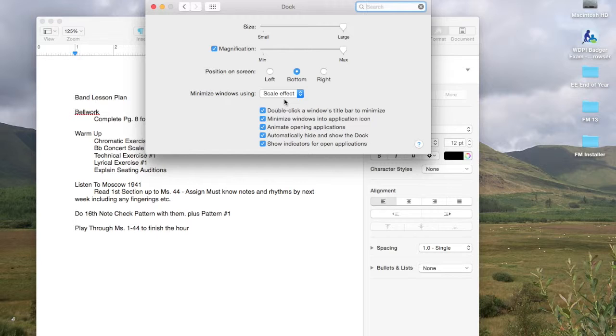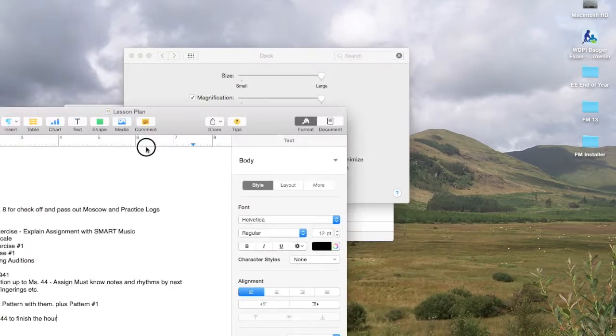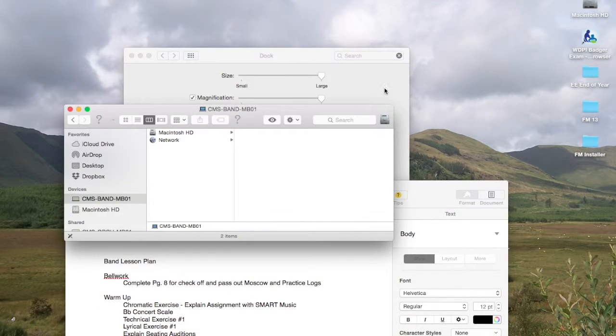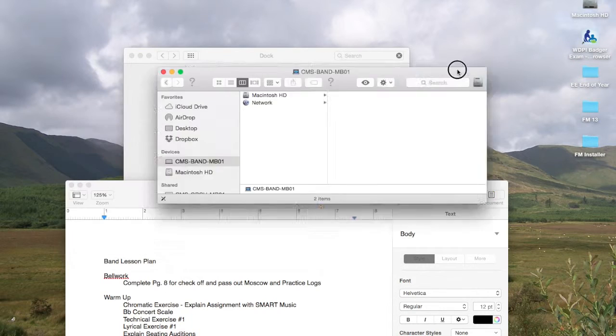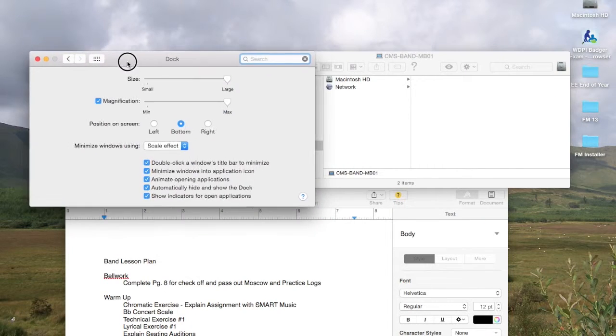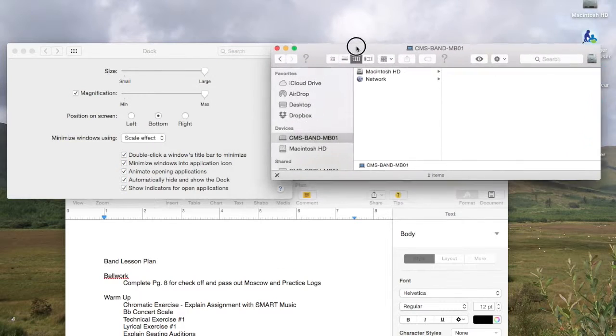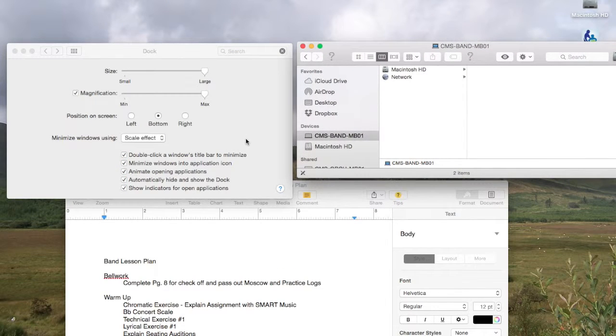So the minimize windows gives you two options: a scale effect and a genie effect. Now I have a couple of windows open here. Let me get my Finder window. Position these so you can see what's going on. So this is just a Finder window, a drive that's open. So right now I have it set so notice it says double click a Windows title bar, it's the top of the bar, to minimize. So in other words, to make it go away.